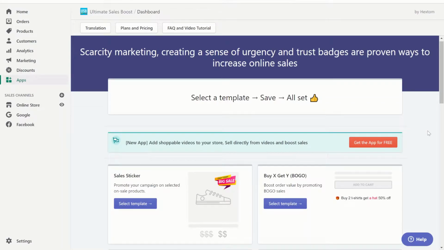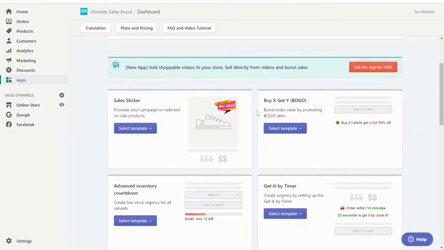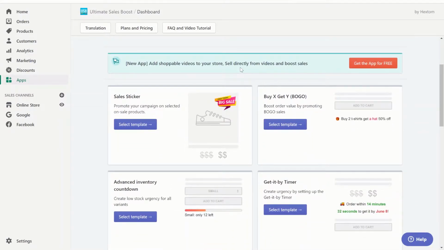In this tutorial, we will be going over the basics of our Ultimate Sales Boost app. When you first install the app, you will see numerous templates for you to use. Please choose the one that is best for you. In this tutorial, we will be using the sales sticker template.